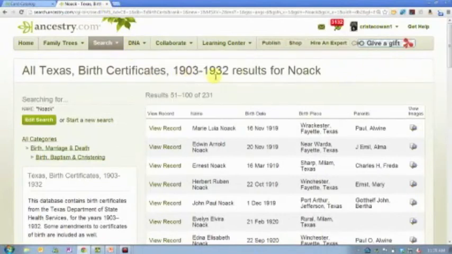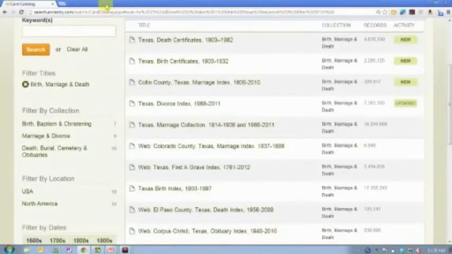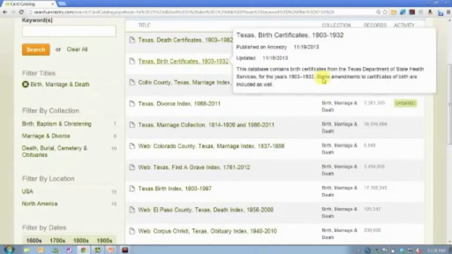They start in 1903. They go through 1932. Now, if you have family in Texas born after 1932, you can still order a birth certificate using the birth index. You can still order that from the state. There are just some privacy issues that they won't allow us to put those online after 1932. So it doesn't mean that they're not accessible or not available. It just means that's all that's available to be put online.